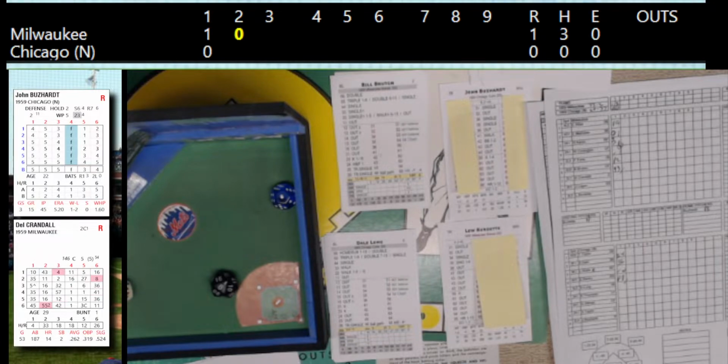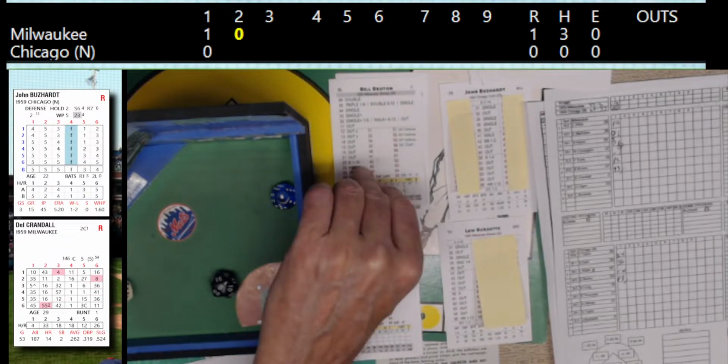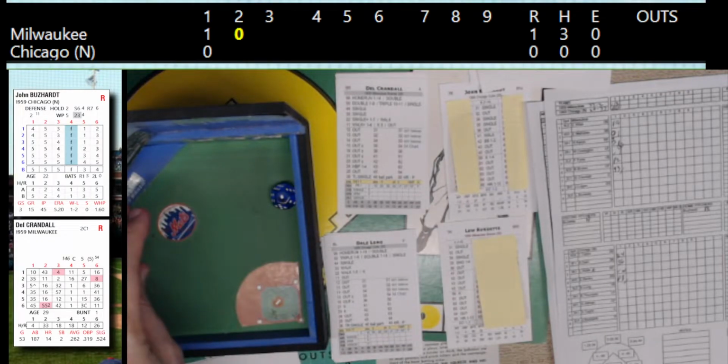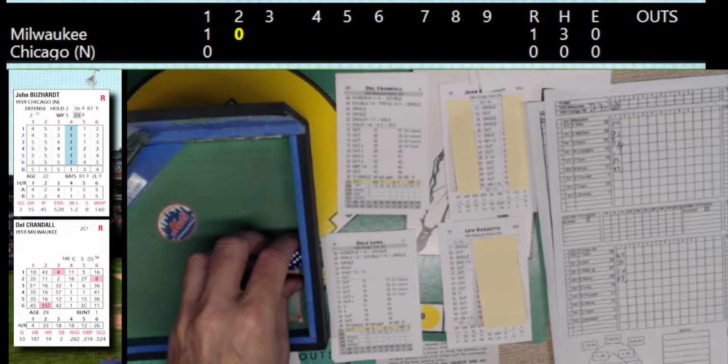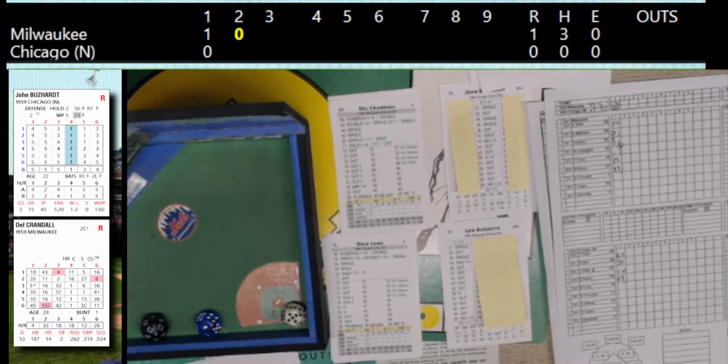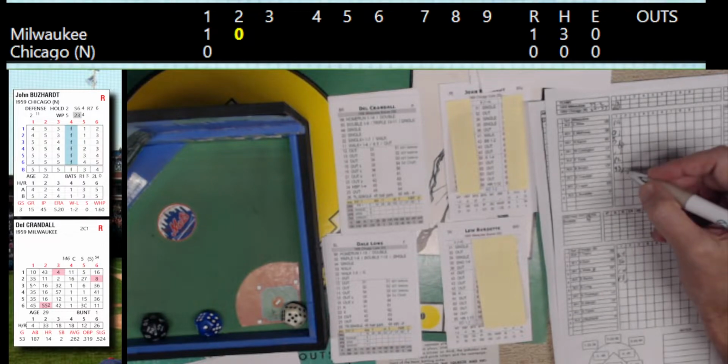Top of the second, 1-0 Braves. Crandall steps to the plate. He's batting .262 with 14 home runs and close to 200 at-bats. Here's a pitch. Crandall. It's going to be a 15, which is popped up. Left side, third baseman Dark. 1 down.